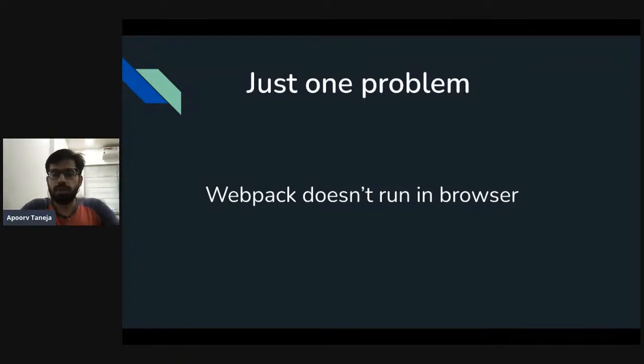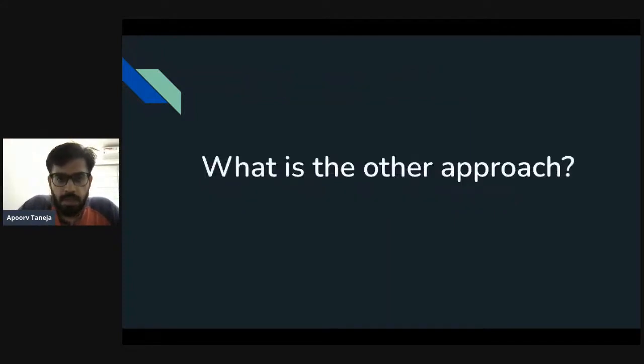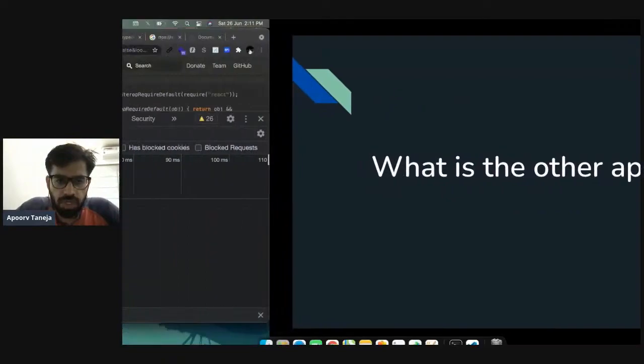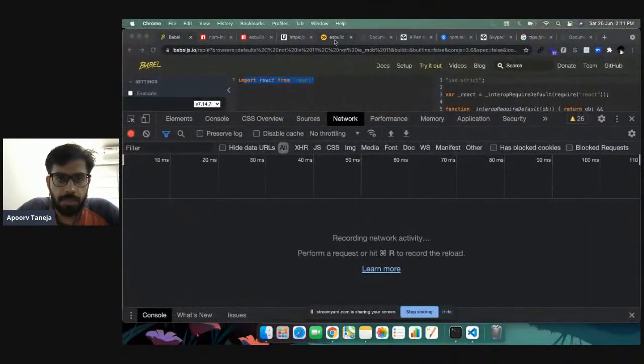So how will we bundle the code? How will we fetch the imports? How will we fetch the npm modules which we have declared in the project itself? So there should be some different approach. There's a different bundler which is ES build. The other approach we'll be using is ES build. So I'll show you what exactly ES build is.